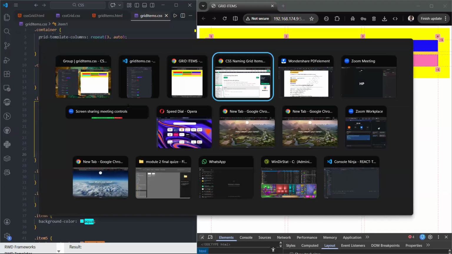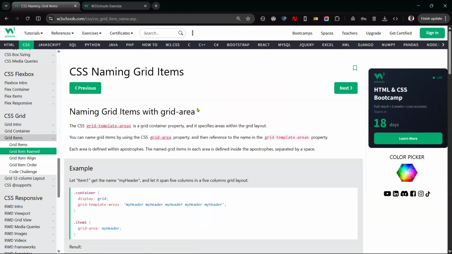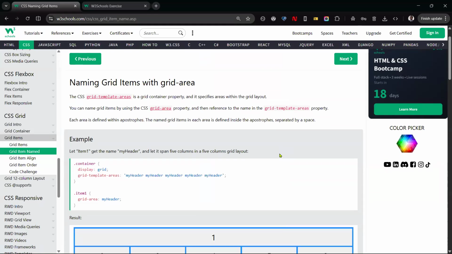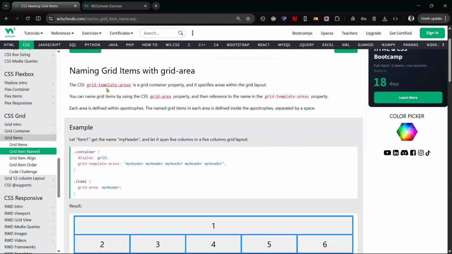Okay, so what's next? We have naming grid item with grid area. So we are going to name the item itself with grid area. So what does it mean? The CSS grid template area is a grid container property. This property that we see, grid template area.